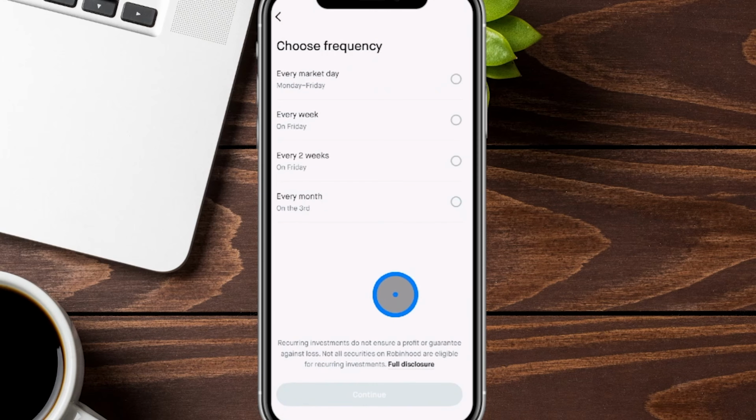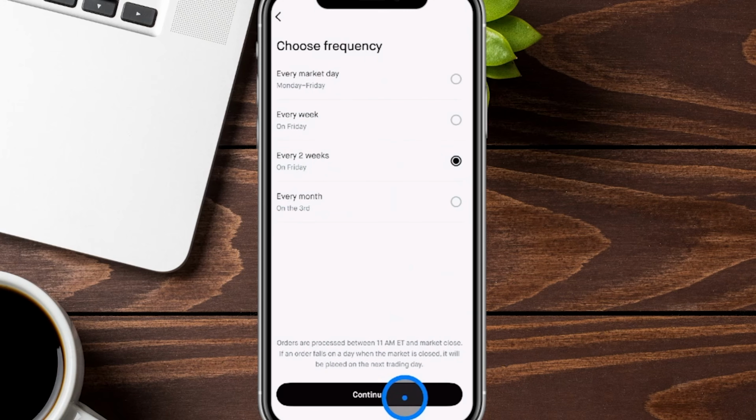Now, from here, it's going to let us choose the frequency. We can choose every single market day. We can choose every week, every 2 weeks, or every month. Let's just go ahead and say that you get paid every 2 weeks. So we're going to choose this option and click on continue.